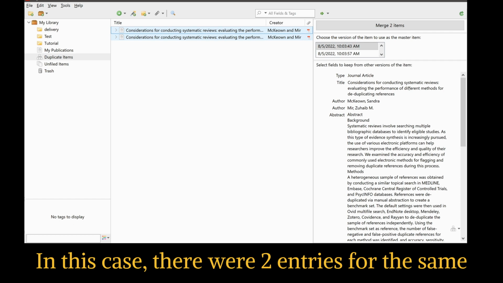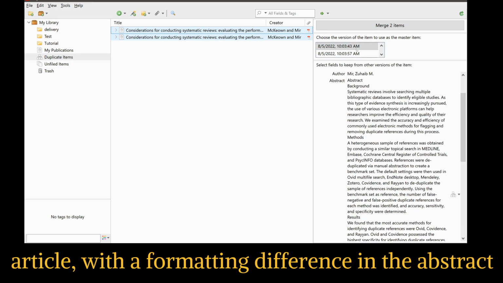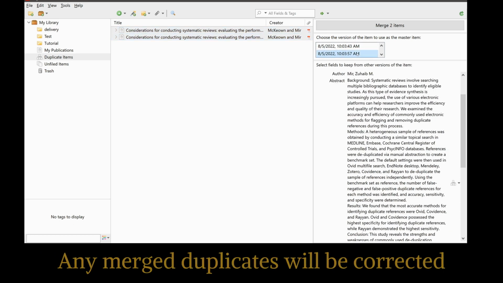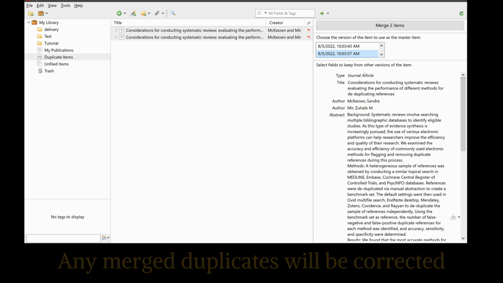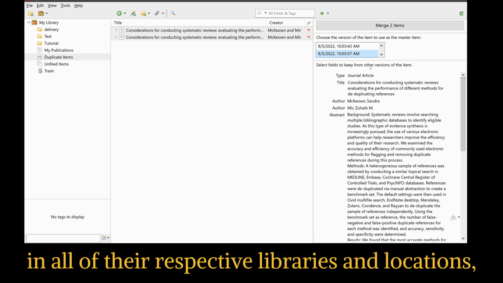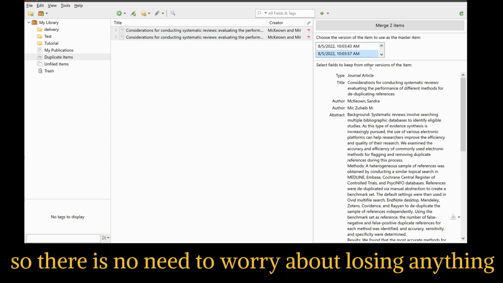In this case, there were two entries for the same article, with a formatting difference within the abstract. Any merged duplicates will be corrected in all of their respective libraries and locations, so there is no need to worry about losing any information.